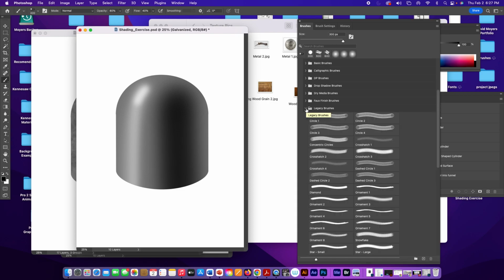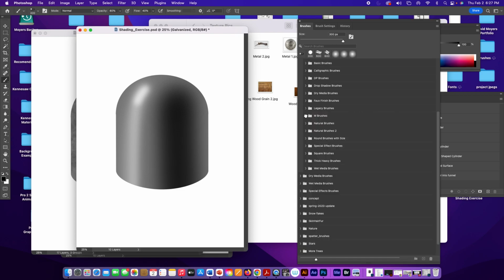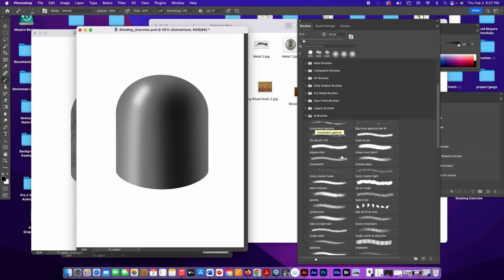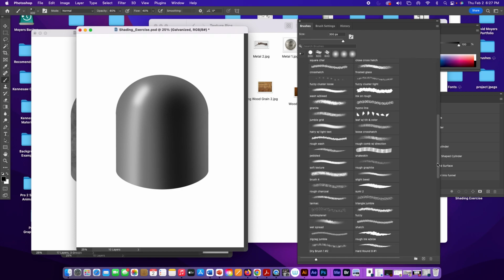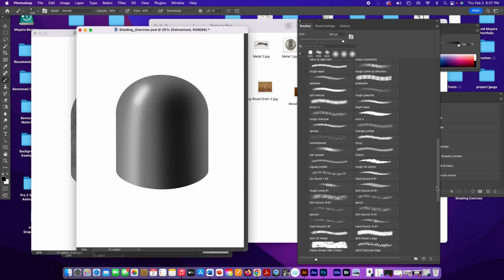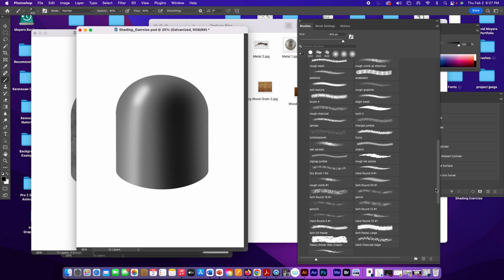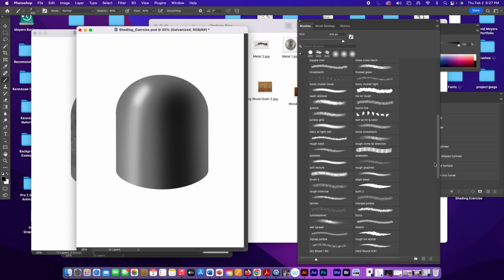That's legacy. These are cool. M brushes, yes. They got snake skin in here. I mean, you got cross hatching, you got dry brushes. So it's just good to become acquainted with what brushes there are out there. And there's just so many in here.